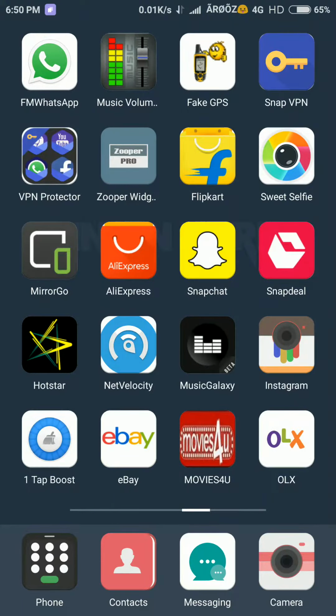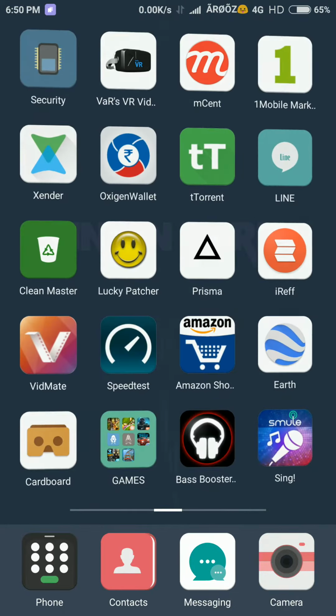Hello guys, I'm going to show you how to use Android 7.0 on any Android. I'm using a Redmi Note 3, so let us start.